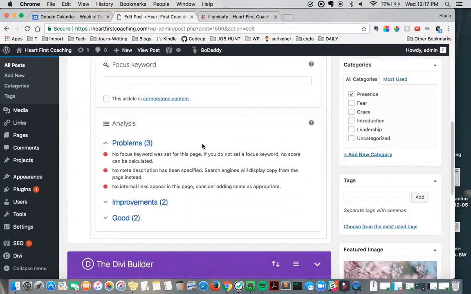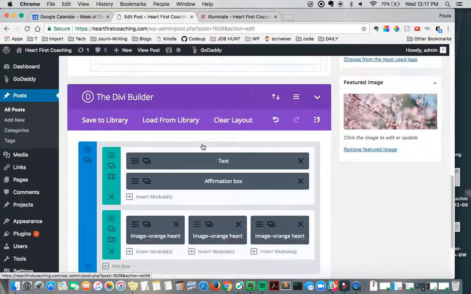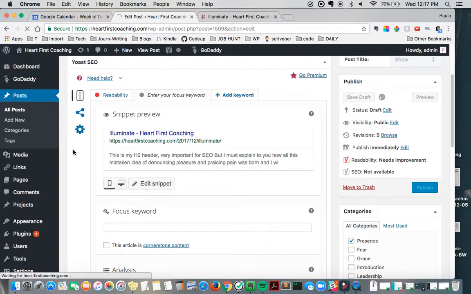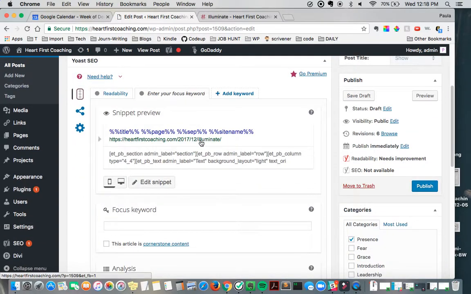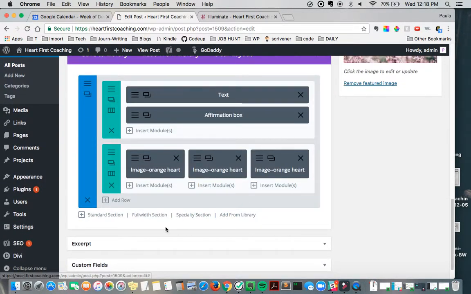I could get so lost doing this. Anyway, we're going to save that draft just so you can play with that later. And that is a quick lesson on how to add your featured image and how to add images here.